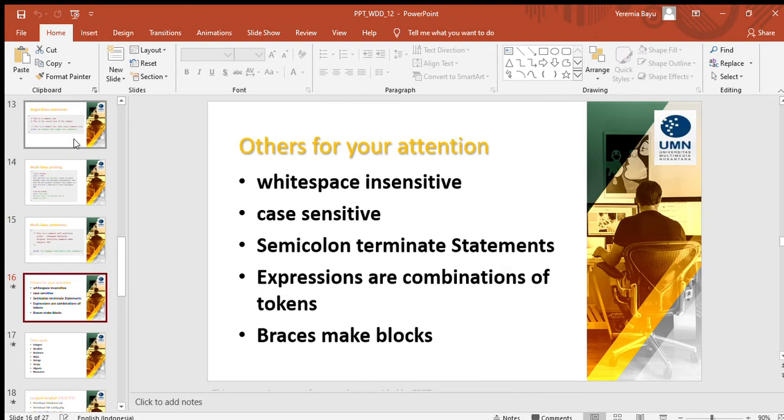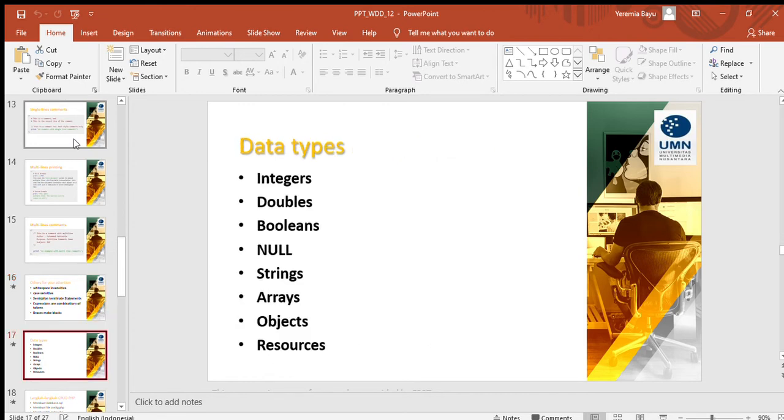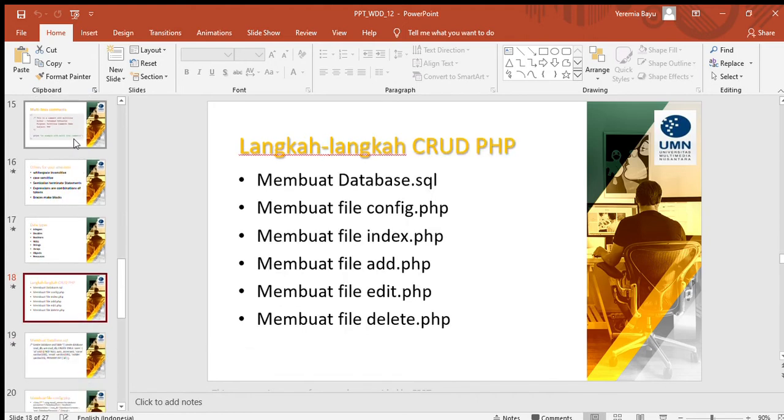Others for your attention: white space insensitive, case sensitive, semicolons terminate statements. Expressions are combinations of tokens. Braces make blocks. Data types: integers, doubles, booleans, null, strings, arrays, objects, and resources.